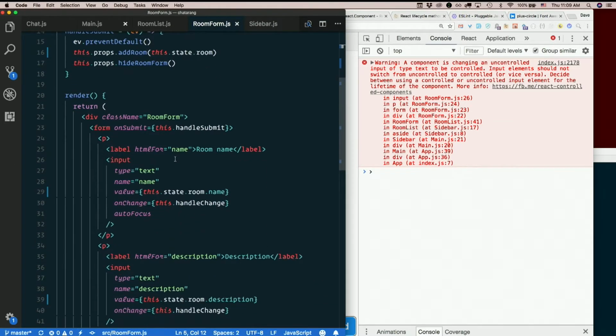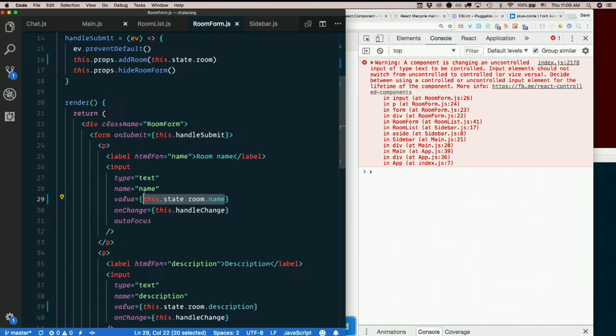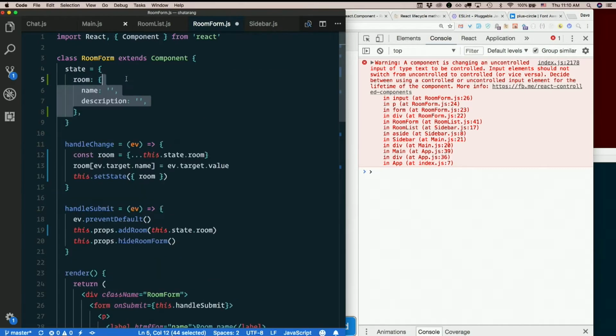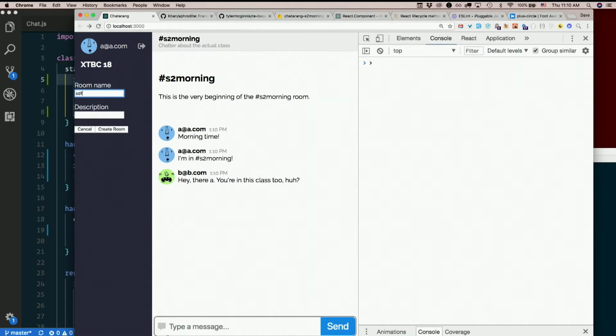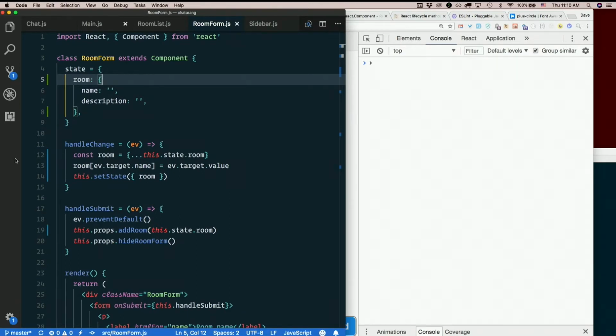So because we said value equals this.state.room.name, that started as undefined. So React did not take control of that component when the page first loaded. Once we started typing, value was actually set to something valid, so it took it over. So it was actually switching from an uncontrolled, regular old DOM type input into a React controlled input. So if we initialize that to actually have name and description there all along, then we don't get that warning. Works basically the same either way, but it's better to do it this way.